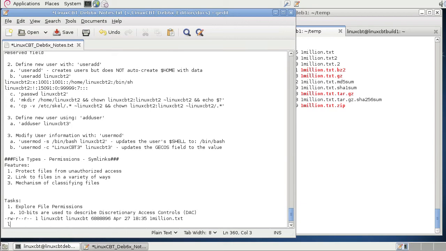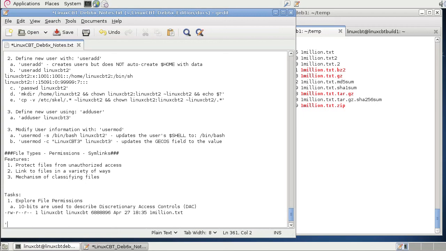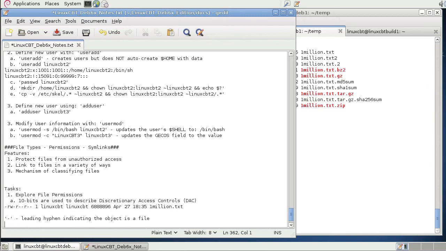So leading hyphen, and if we just break this apart here, the first bit is leading hyphen, indicating the object. Remember, with computers we're dealing with subjects and objects. Subjects are users, objects are files. So leading hyphen indicating the object is a file, meaning that the bit is unfilled. Then we're left with these bits, RW hyphen, R hyphen hyphen, R hyphen hyphen, or 9 other bits, for a total of 10 bits. The following 9 bits are broken up into chunks of 3.